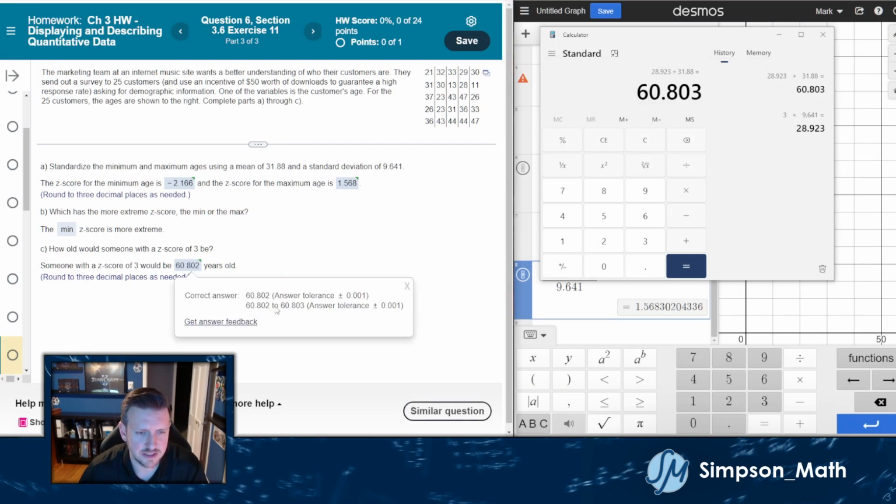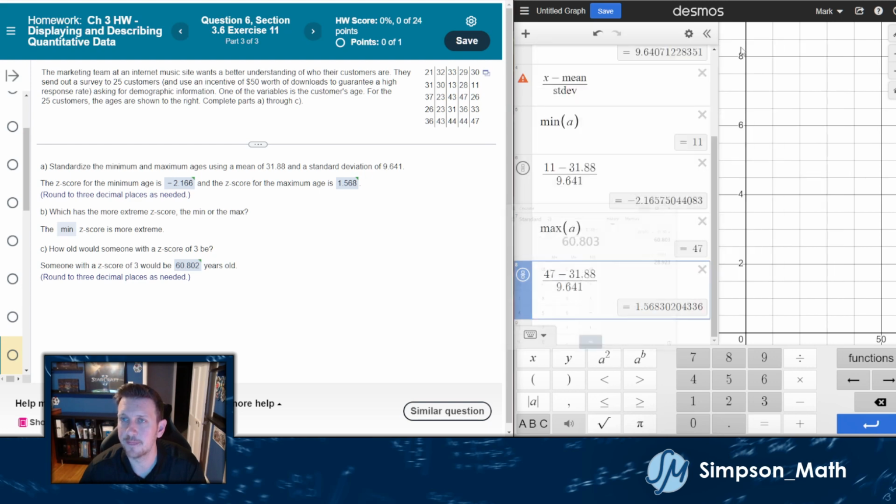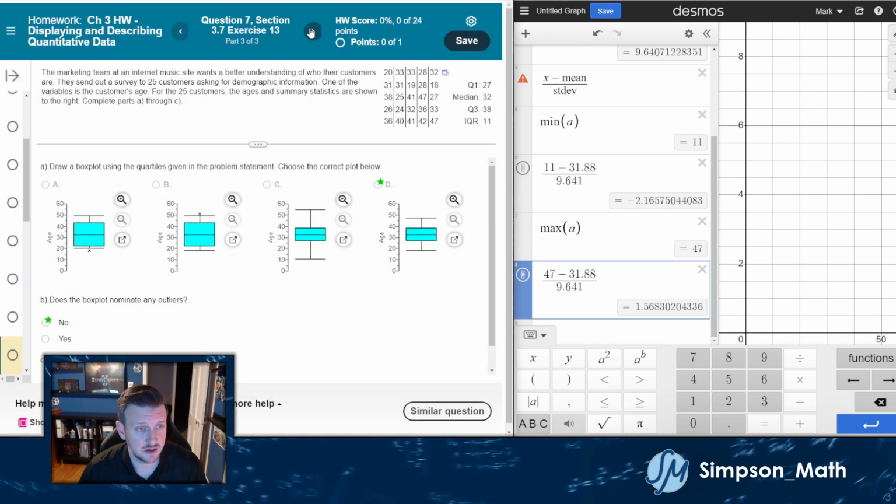Let's see if it would take, oh yeah. So it's accepting one of those answers. I don't know why that's off a little bit. All right, yay that. What's next? Did want to cover number 7. Okay, so let's talk about box plots.